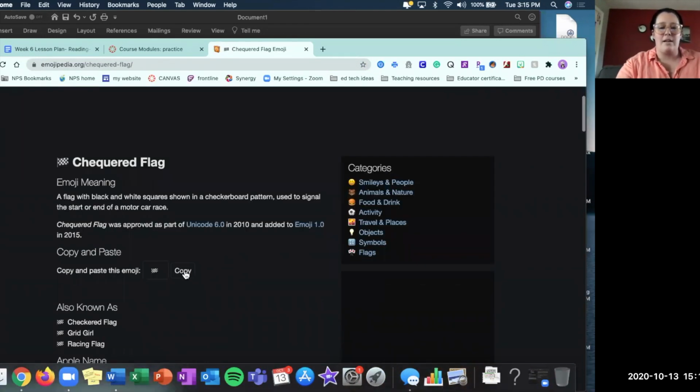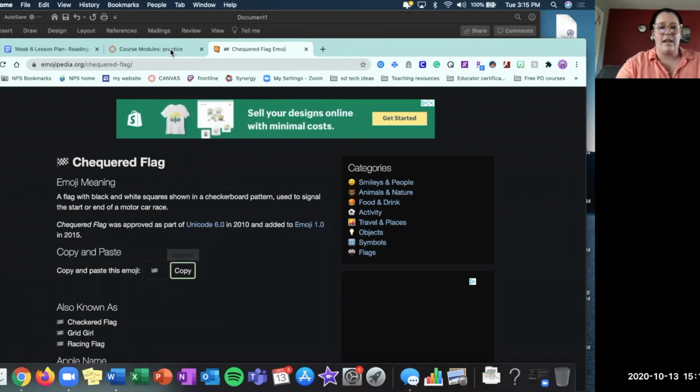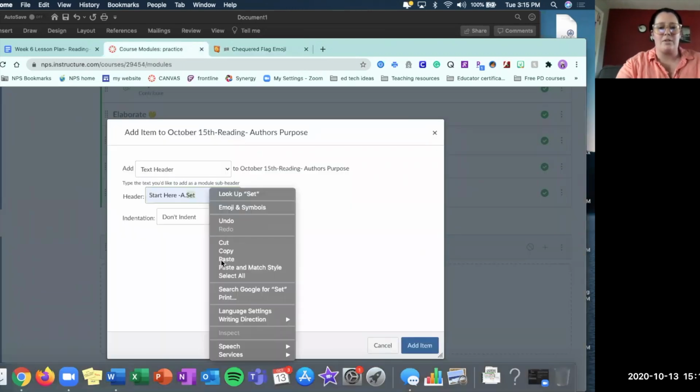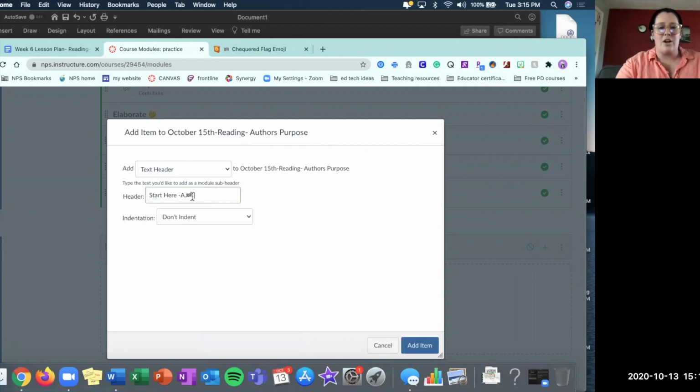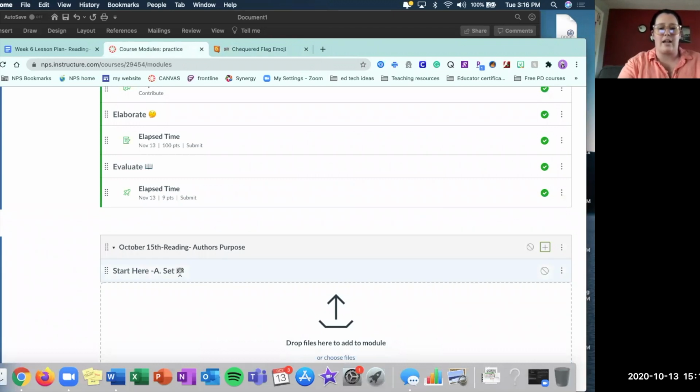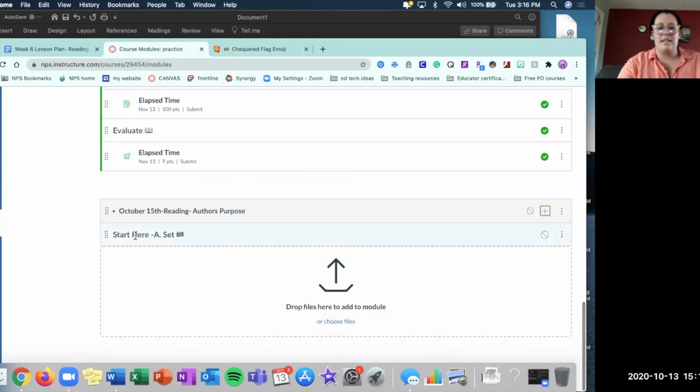I'm going to come down here, click copy, and then come back up here and click paste. So now I have a little checkered flag symbol that will come up, and this will tell the kids that they are starting here. This is just a text header. They don't click on this, they don't do anything, but this is going to be on top of our A set, and this is where they're going to do their work.